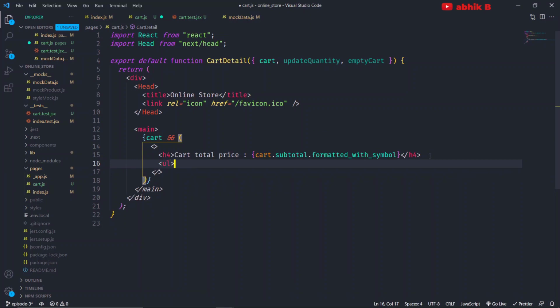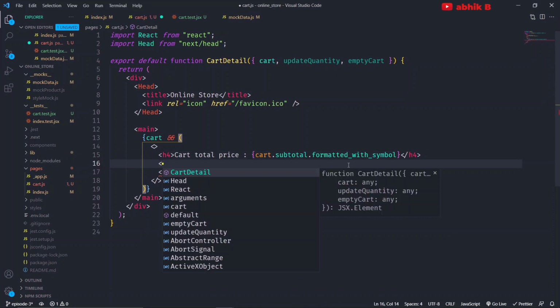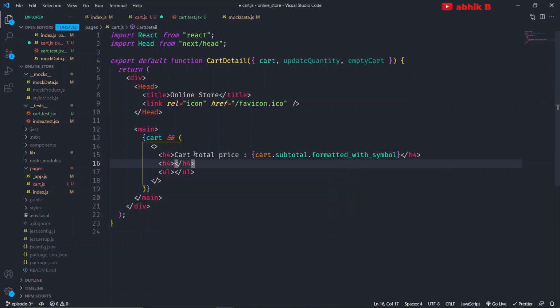So for that I will do something like UL. Now for the UL to have the heading of h4 only, and let's make this actually h3, cart items heading, and it will also have an ID of cart items heading.